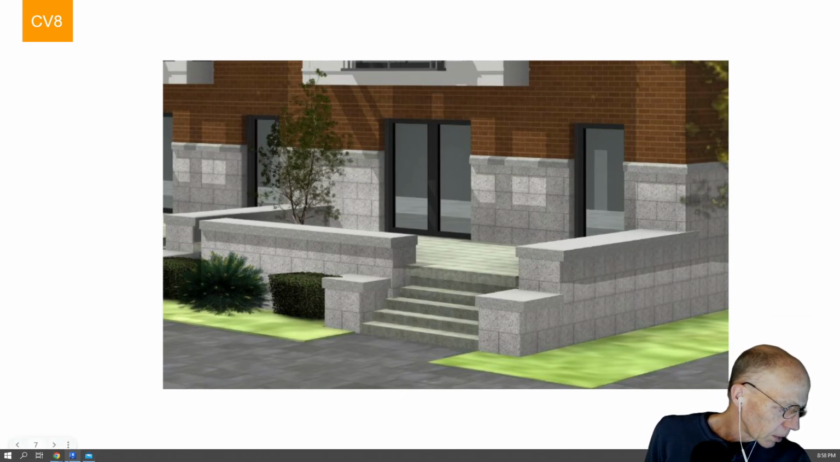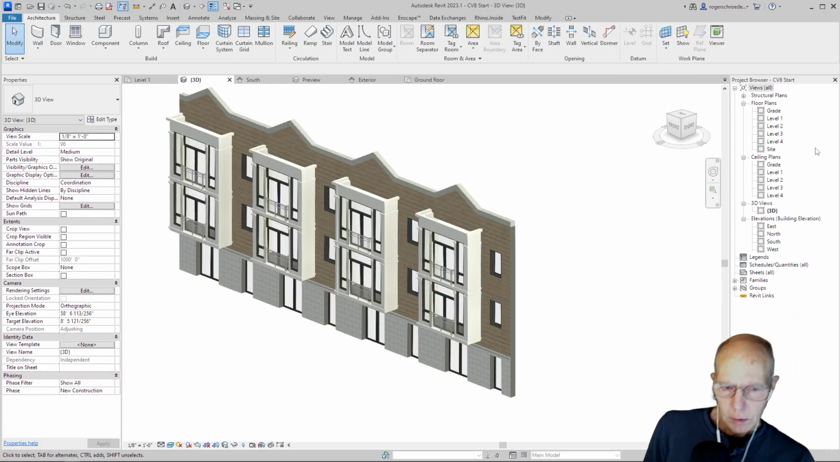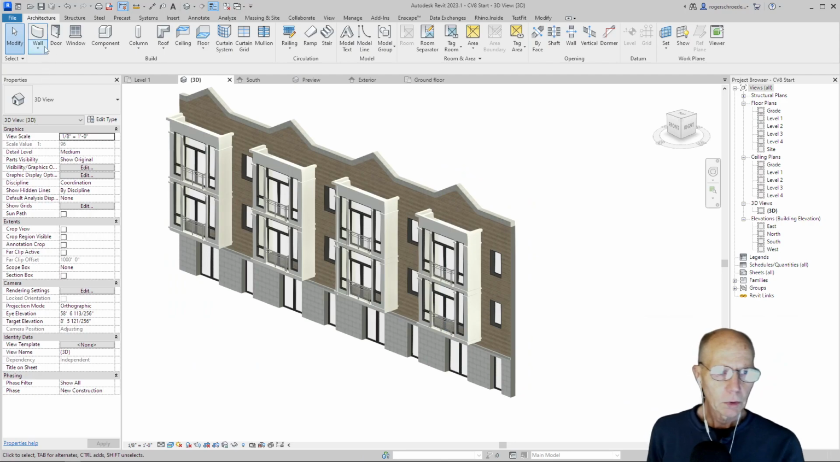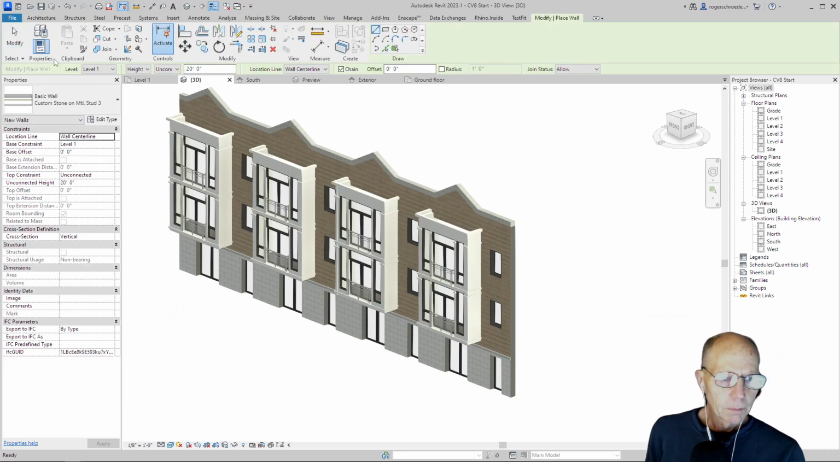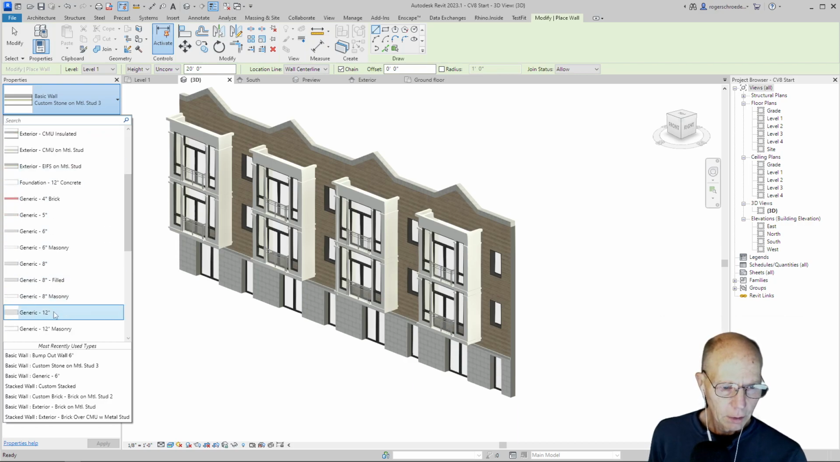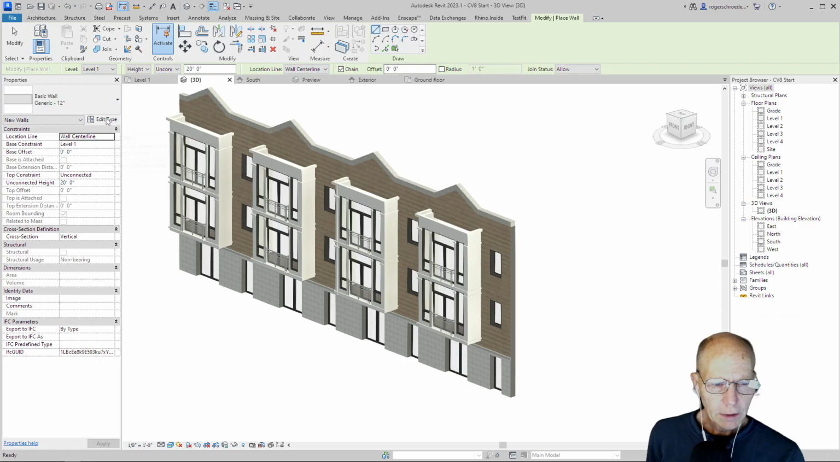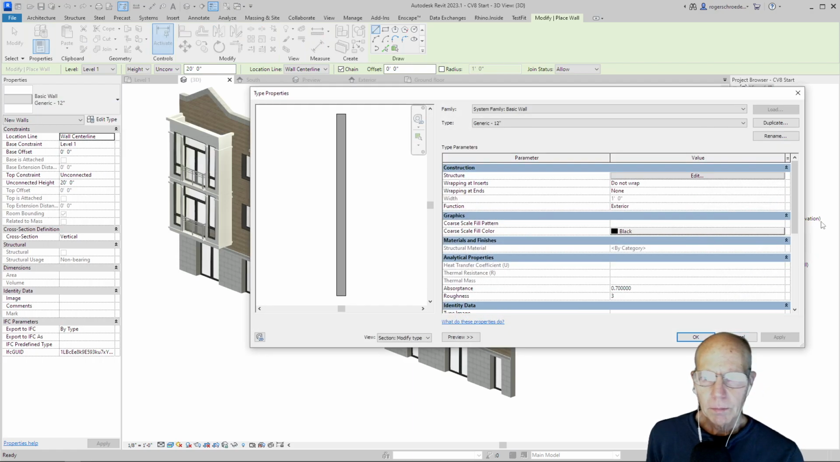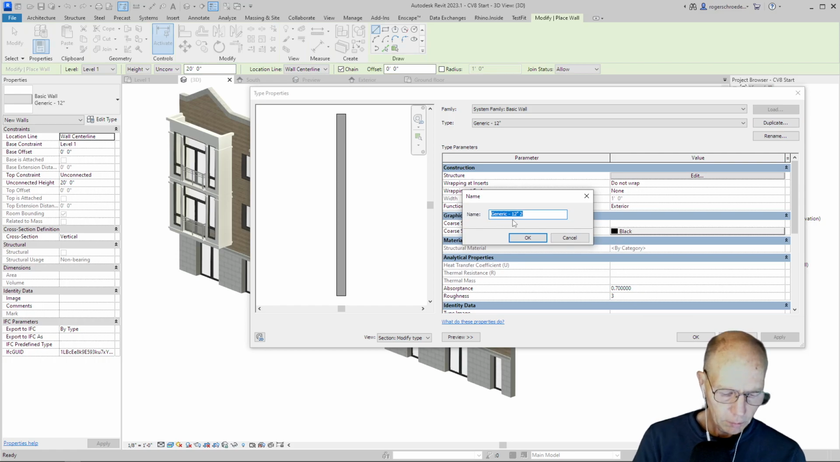So in Revit, we're going to grab our wall tool and we'll grab a generic wall. We could just do generic 12 to get started because we're going to edit it. And then we'll go to edit type and we'll duplicate it. Sorry about that, wrong screen again. Duplicate it. We'll call it garden wall.